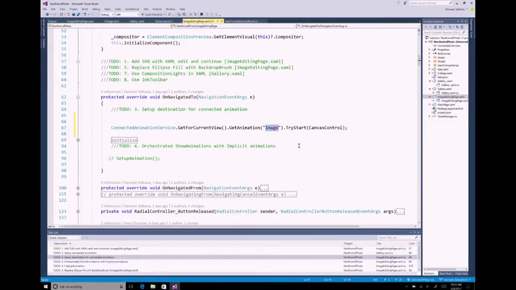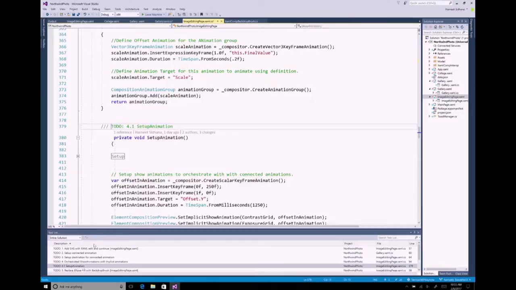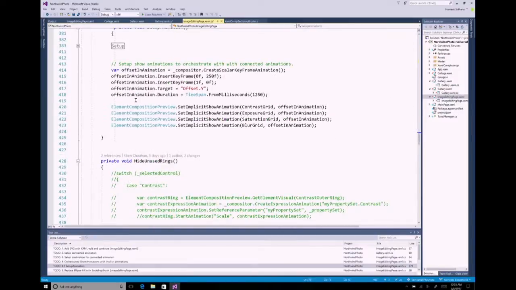In order to do that, all I have to do is set up show animations for those controls. And when those elements are first about to be visible on screen, they will automatically animate using the animation that I've set up. In order to do that, I'm just going to go down. And in the setup, if you see here, what I've done is I've defined a basic offset animation that animates the Y offset of any control. And then I'm using the set implicit show animation method to connect these offset animations to each of the controls that are added on the page.